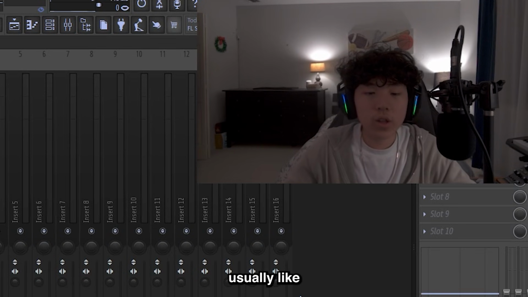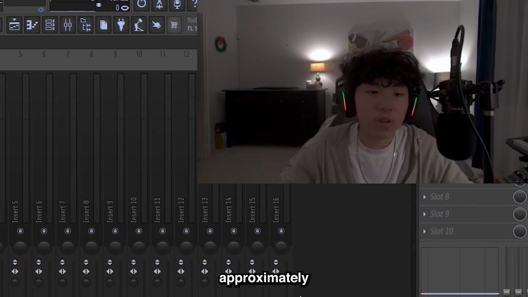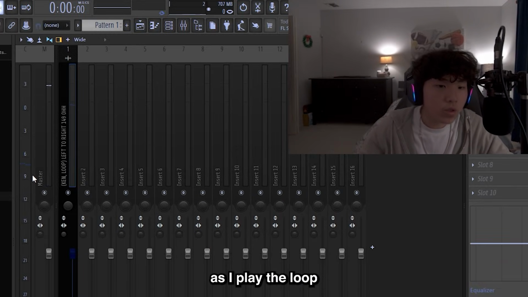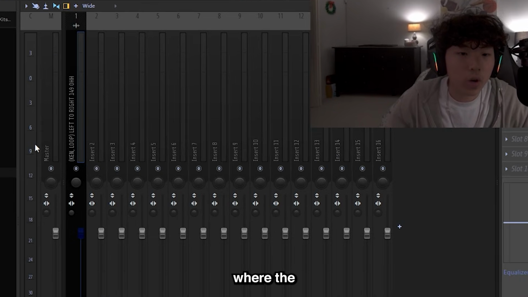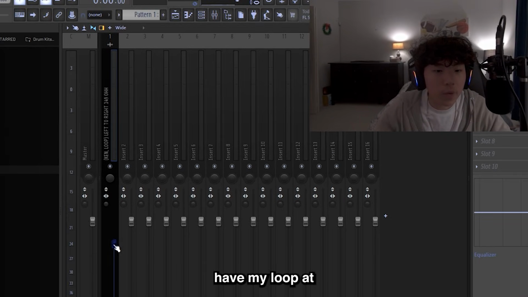And when I mix, I usually like to have these mixing benchmarks so I know where everything should be approximately, like as a measurement. Like as I play the loop, you could see on the sidebar here where the loudness goes up to. So I'm gonna turn it down a bit because I like to have my loop at -12 decibels approximately.